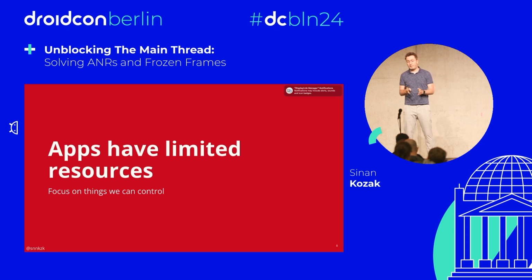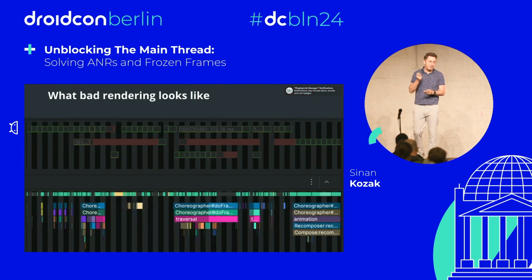But if we compare the performance, it is like 10 times slower on those devices, and it's really difficult to optimize without doing any compromises. So if you look at what the frozen frame looks like, or what the slow rendering looks like, when you do the profiling, it will look like this. The red one indicates that the application tried to render something, but the main thread didn't finish the job, so the application wasn't able to render.